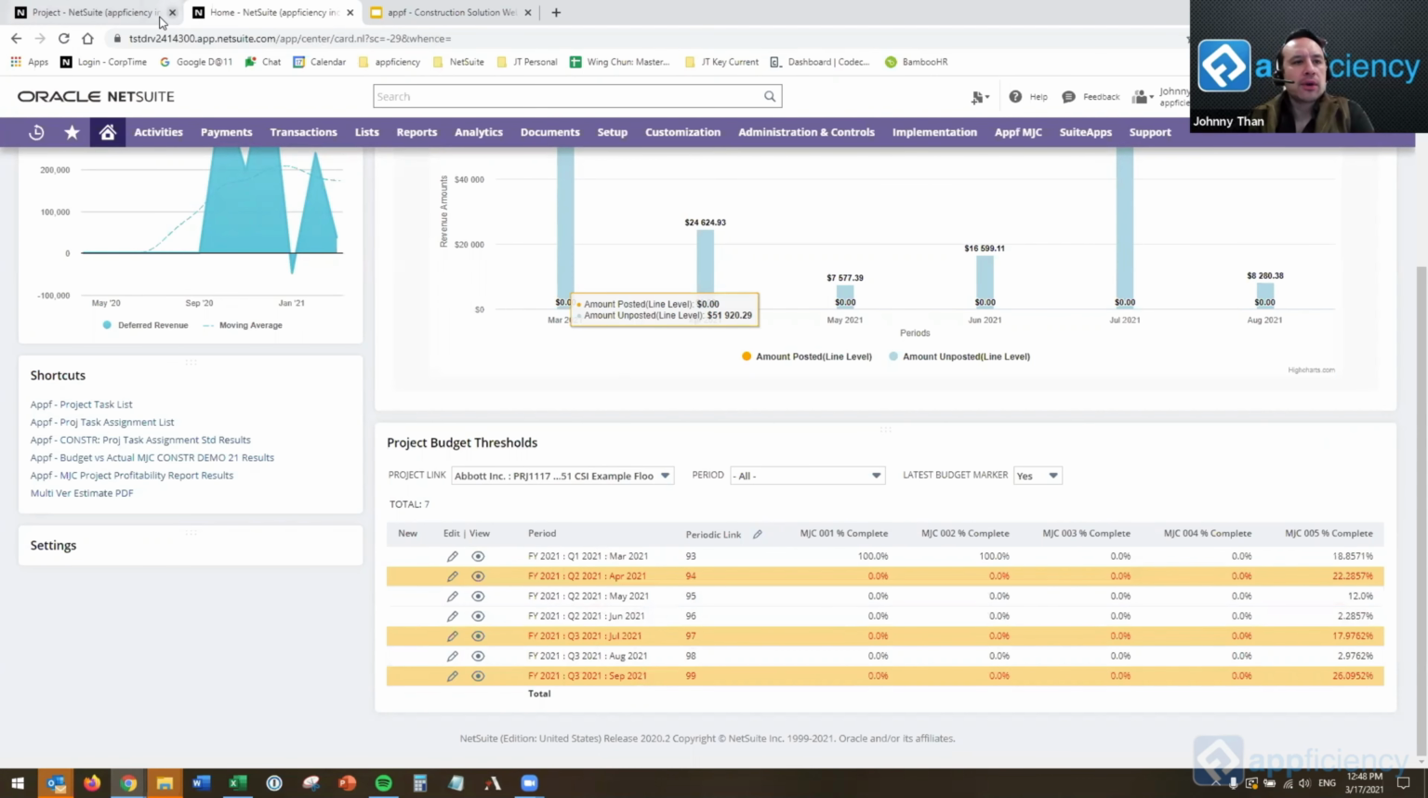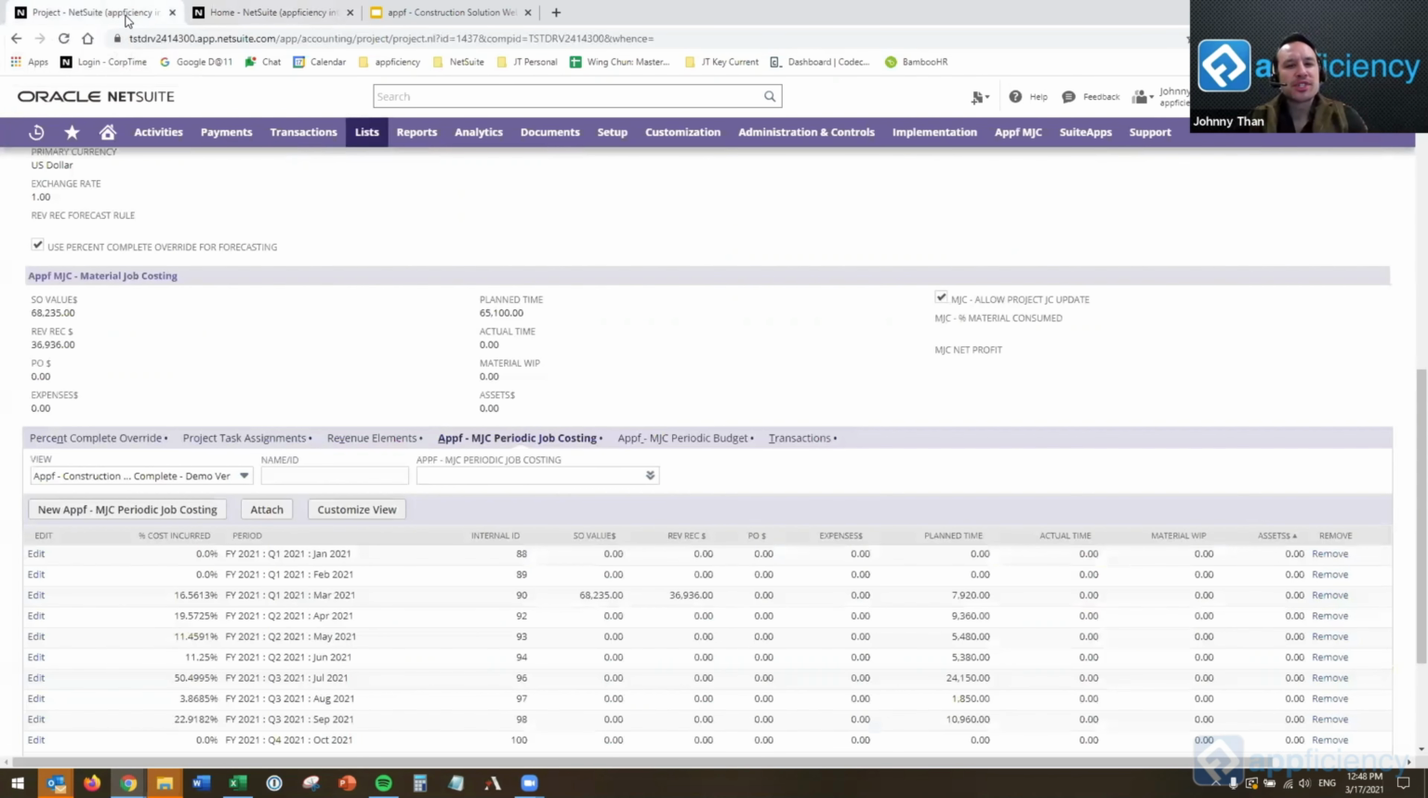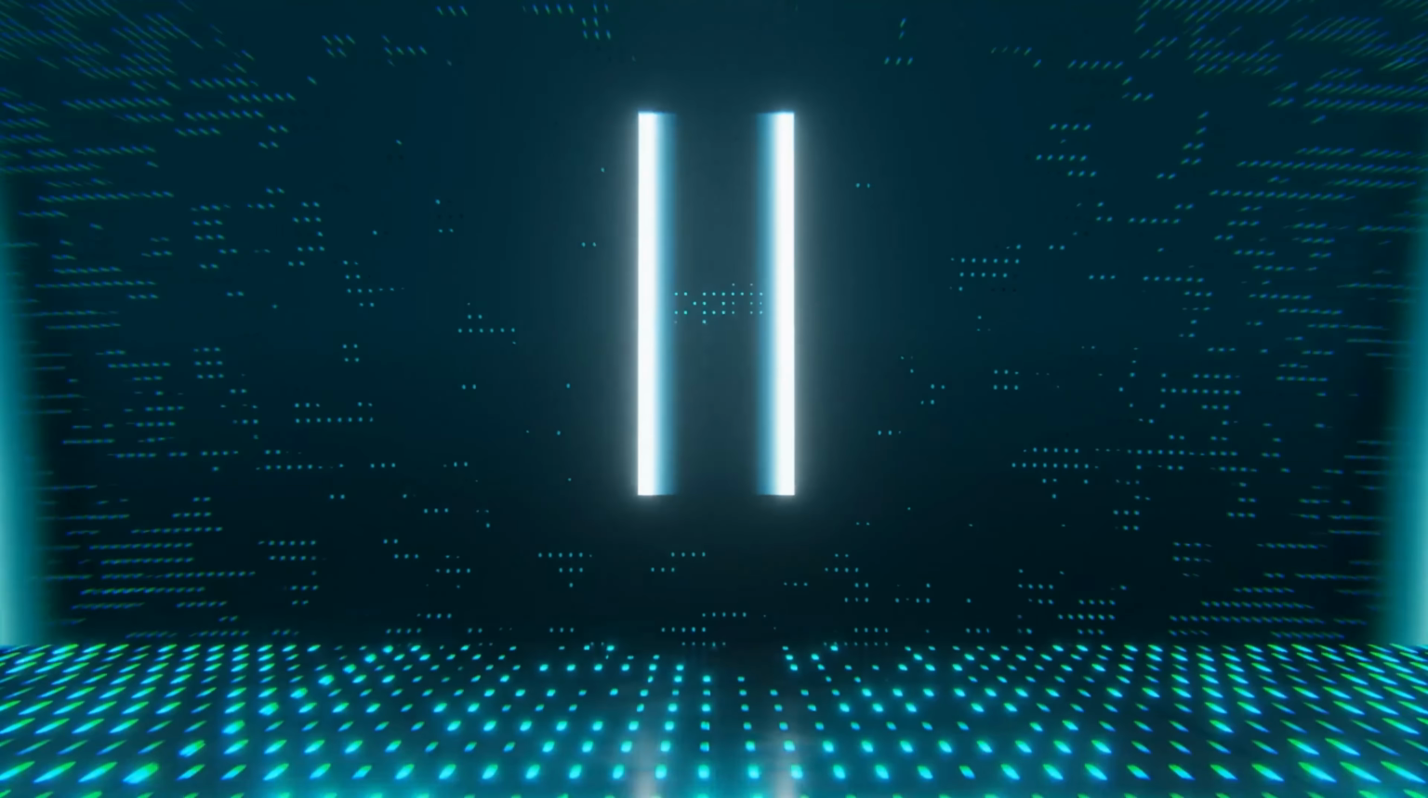And that's how you use the material job costing capabilities of efficiency along with NetSuite to supercharge how you track your projects, understand all their costs, while still being able to execute all of the daily operations, resource allocations, and all the transactional elements that will come along with any given project in NetSuite.